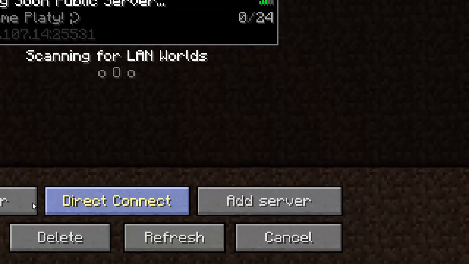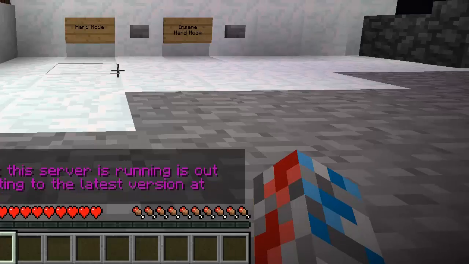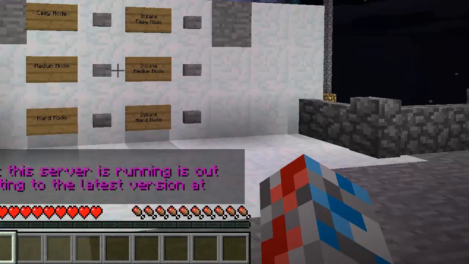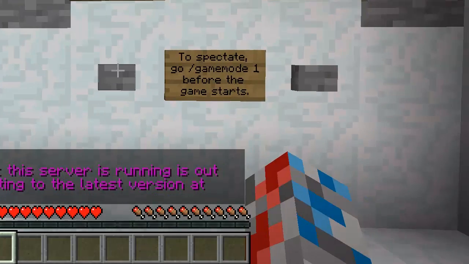But now I think it's best to say, does the server lag? Let's just find out right now. As you guys can see, I joined the server pretty fast. And you can update the craft bucket anytime that you guys want. But let's just do this.